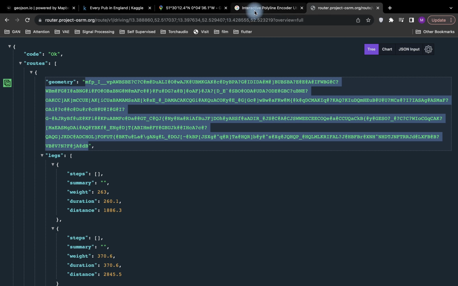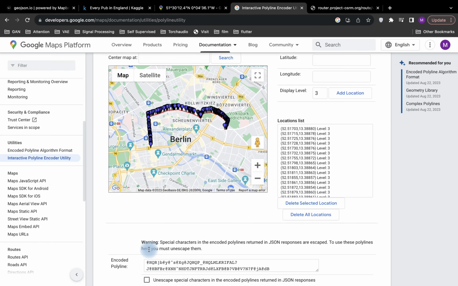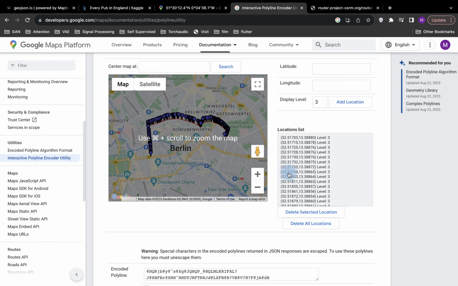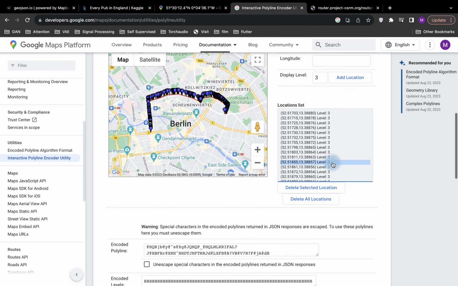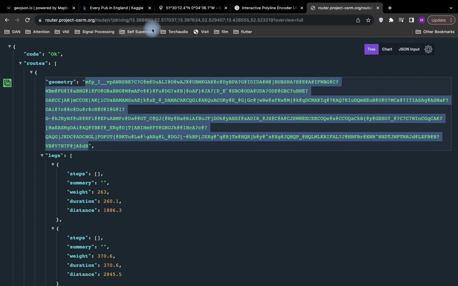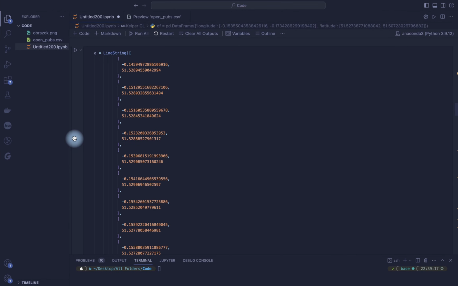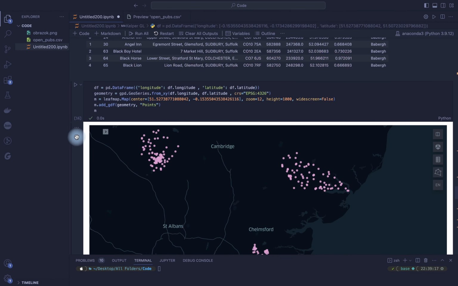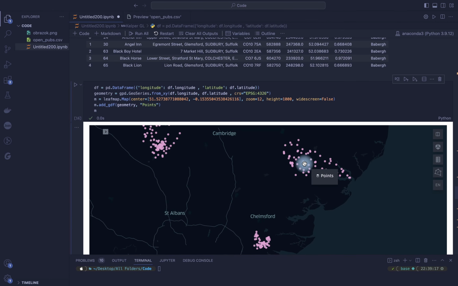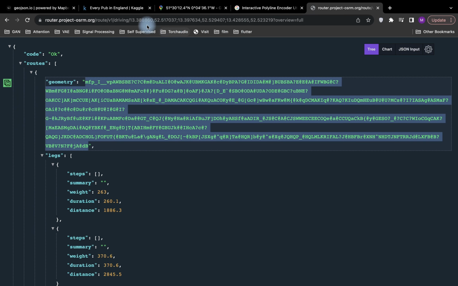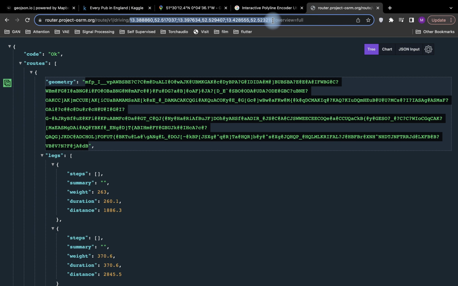So this string, which is geometry, will be this, with all the locations and, in fact, all the lat and longs. So we will use this API, but let's go back to our main problem. We have all these locations. We need to put the lat and long of all these points, embed all those into this URL, which we are going to do right now.